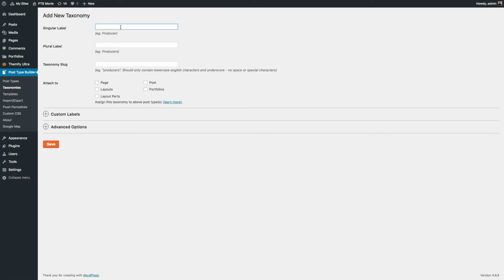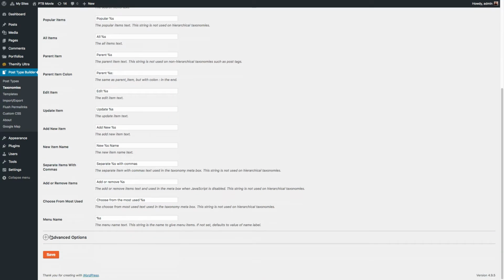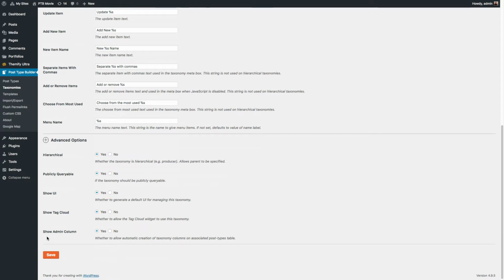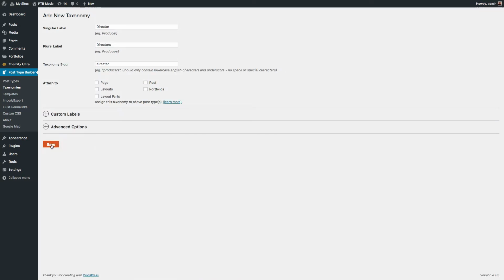Now on the singular label, input the name, and the plural. We don't need to attach it to any post for now, because we haven't created a post yet. There are also additional options that you'll find below, such as custom labels and advanced options. For the type of post that we're creating, we don't need to change any of these options. I also don't recommend editing any of these if you're unsure of how it works. Most of the time, for all the regular taxonomies that you need to create, you don't need to edit any of these advanced options. So let's click save.